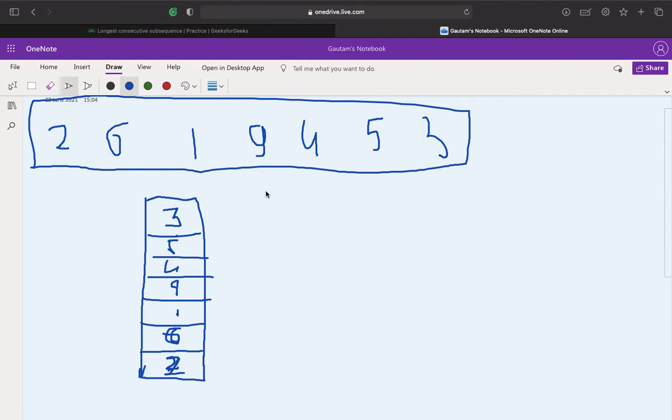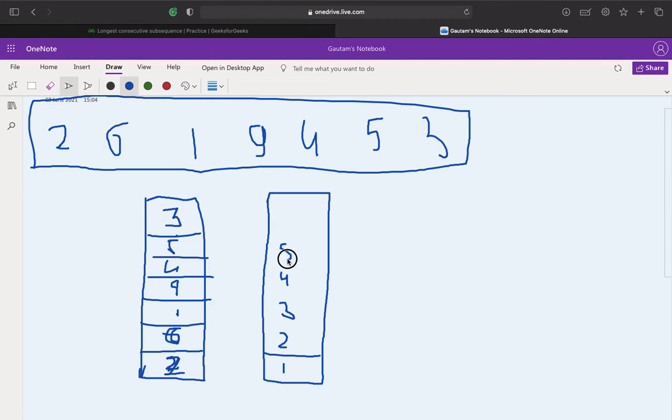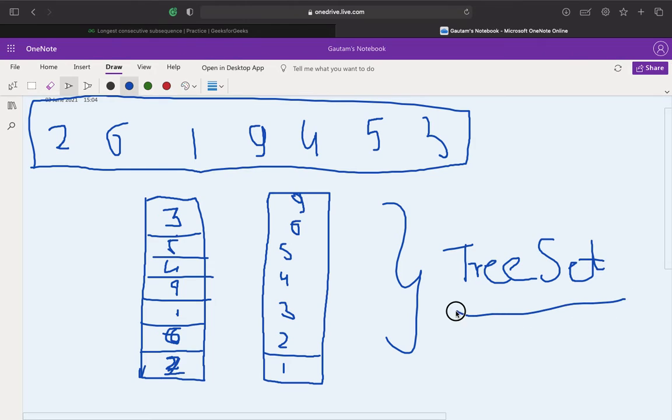So a tree set is a class in Java. What a tree set does is it adds the elements in a sorted order. So this will become 1 2 3 4 5 6 and 9. So we'll use a tree set over here. A tree set has a very special property. It adds the elements in itself in a sorted order, right? So the elements will be present in a sorted order, so we can make use of this.